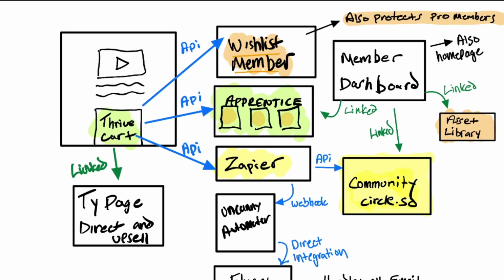So WishList Member is an awesome membership plugin. I would use it anyway, but it's just a little weird that I'm having to use it and ThriveCart to protect courses for people that are pro members. But it works perfectly fine. It ends up working great. So now what I want to do is, first off, let's go ahead and look at the community aspect of this, and then we'll go ahead and look at how I'm connecting all these things together.